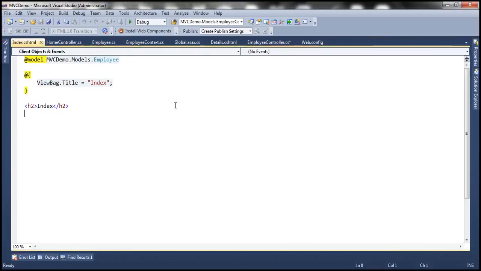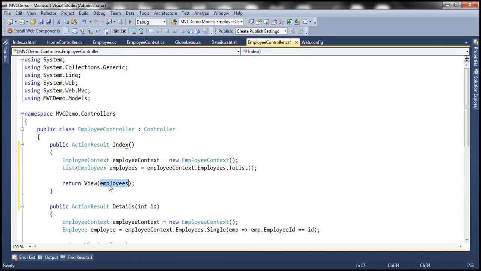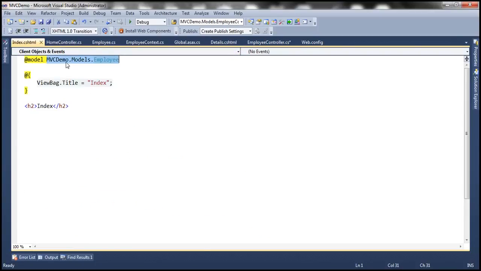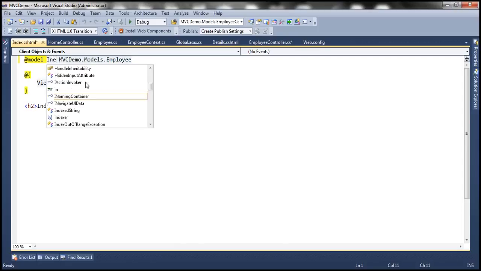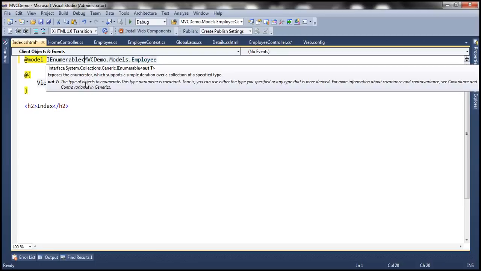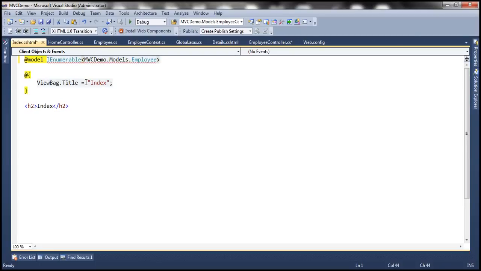Okay, now look at this. The first change that we have to do for this view is that, at the moment, the model is one employee object, but in fact what are we actually passing to the view? We are actually passing a list of employee objects. So I'm going to set the model as IEnumerable of Employee, meaning a list of employees, because List implements the IEnumerable interface.